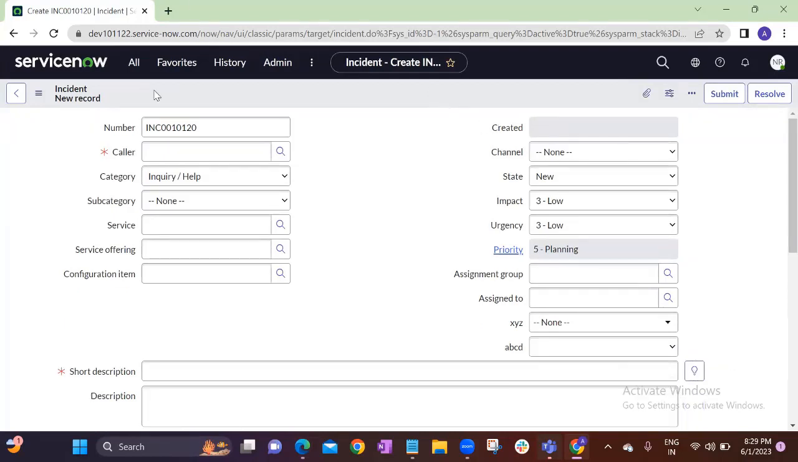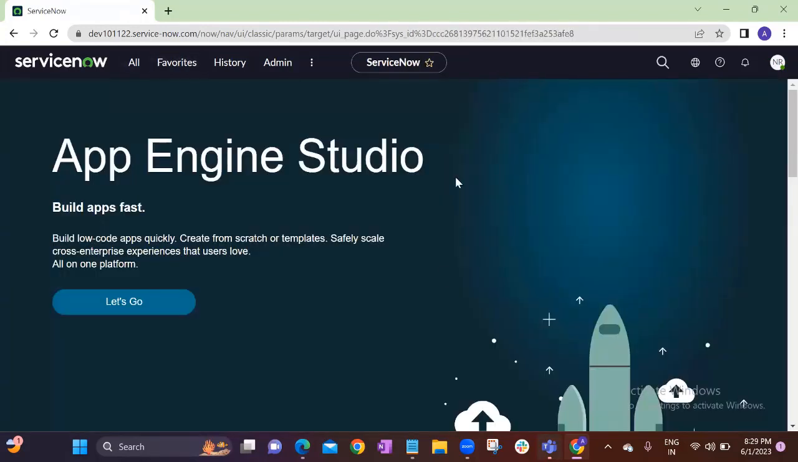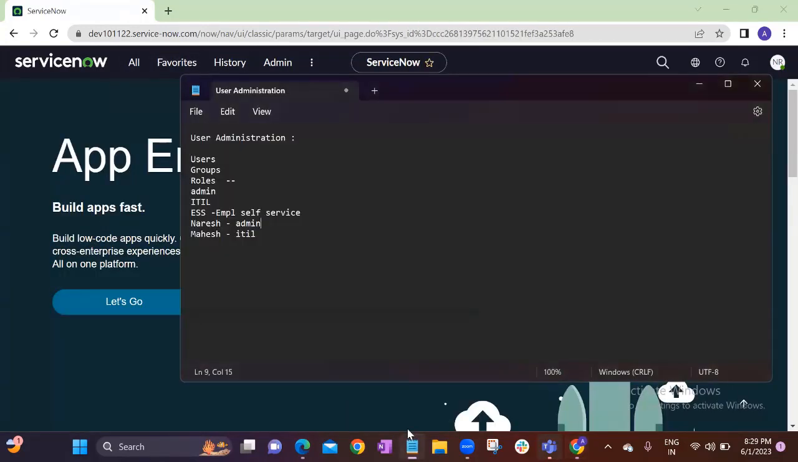Okay. Is it clear, guys? Yes. Yeah. The role. What does a role mean? Role is nothing but, with a role, users can get applications and modules access. The main intention of a role is to give access to applications and modules.